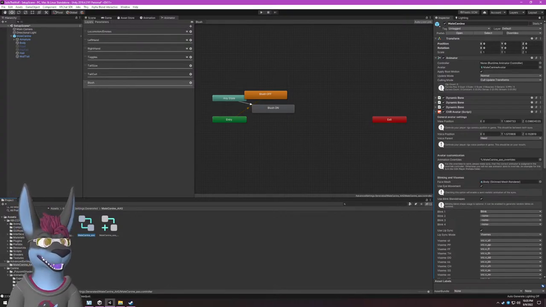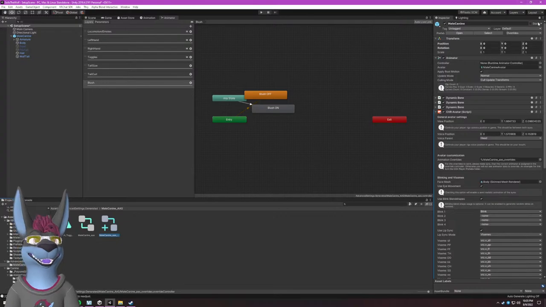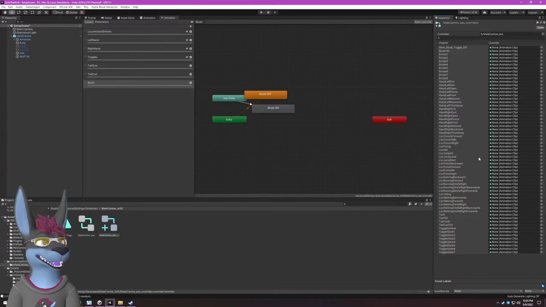Now we know. Is there a fix or workaround for when you click the create animator button and it erases everything you've set in the override controller? Are you talking specifically about these overrides?